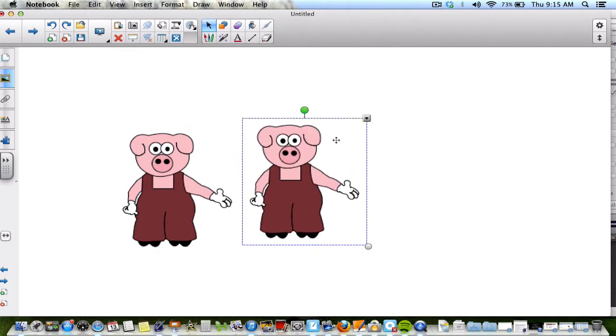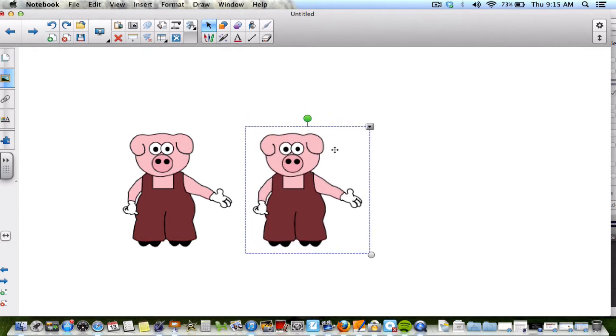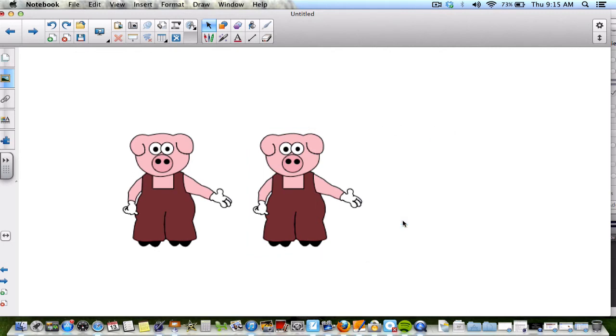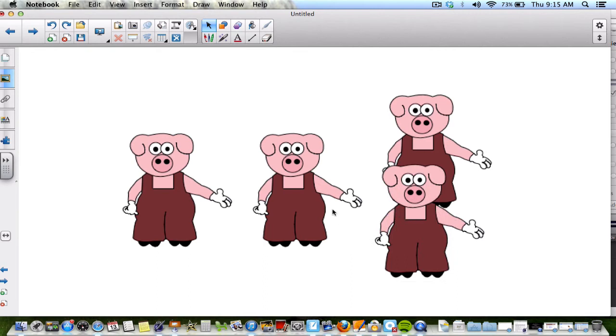Infinite Cloner is used when you want to make multiple copies of the same object. You can select the object by clicking on it, go to your drop-down menu and select Infinite Cloner. Once you have turned on Infinite Cloner, you'll notice the infinity symbol in the corner. To utilize it, all you do is simply click and drag on the object, and an object will be copied automatically. And you can do this an infinite amount of times.